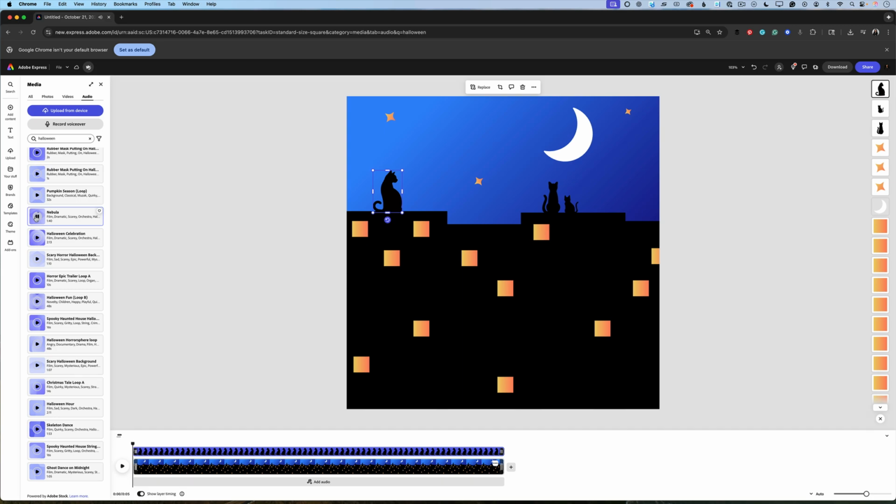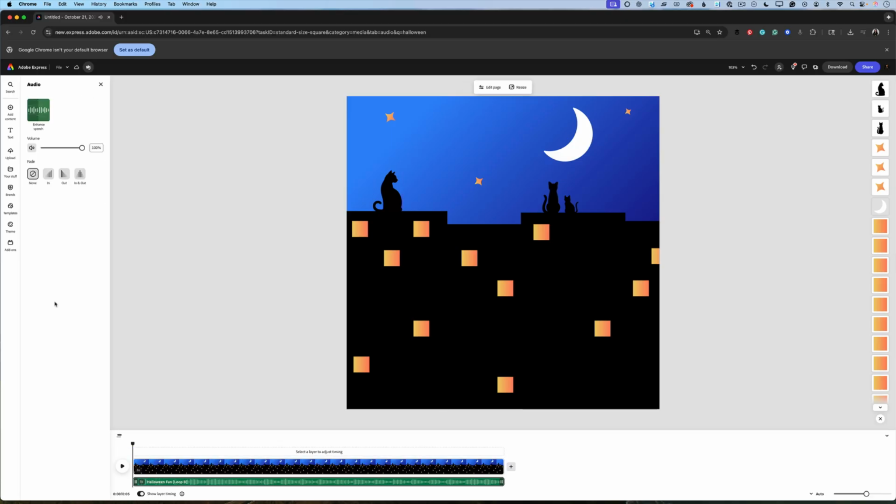I would like to add something fun. So let's preview Halloween fun. Yep, I like it. I will click on it and just like that, Adobe Express added this audio file to my design. And in the same time, Express showed us edit workspace where we can customize our audio file.